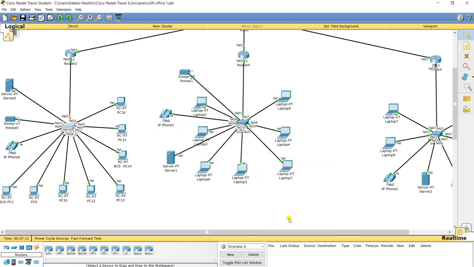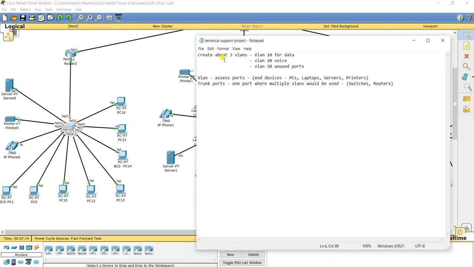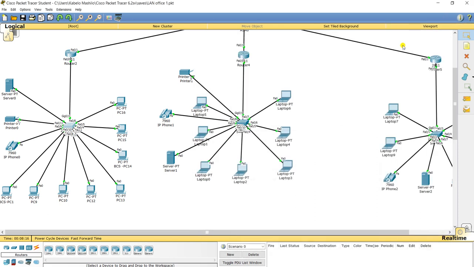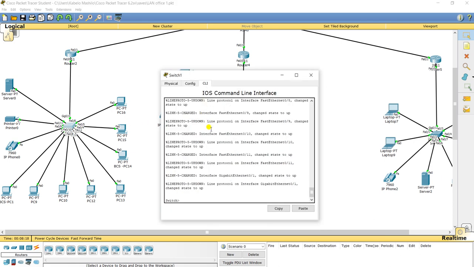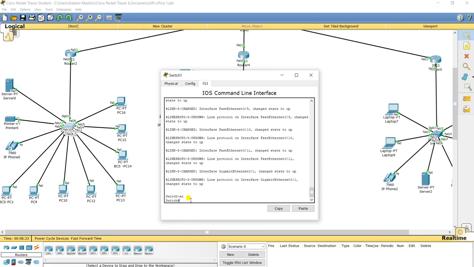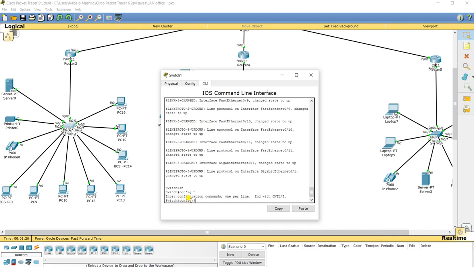What we need to do is create about 3 VLANs: VLAN 10 for data, VLAN 20 for voice, and VLAN 30 for unused ports. So the first exercise would be to create VLAN 10, 20, and 30. Okay, now let's go to enable. So now we're in the switch, config t.